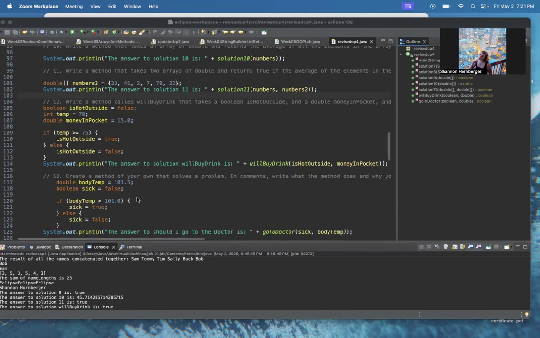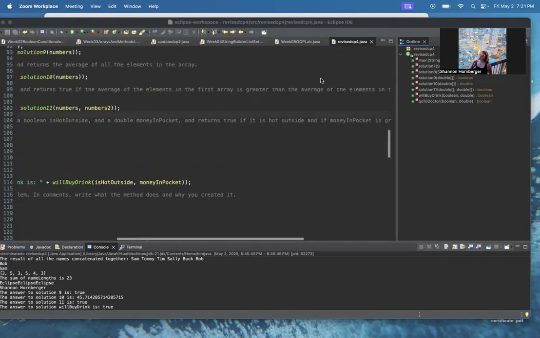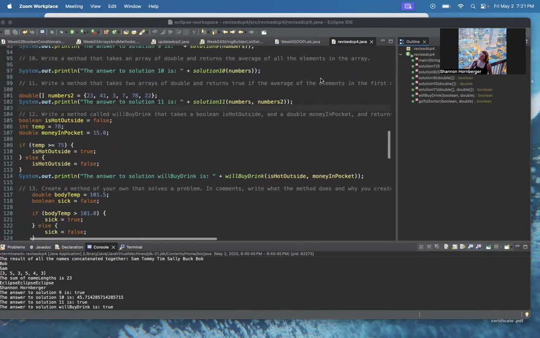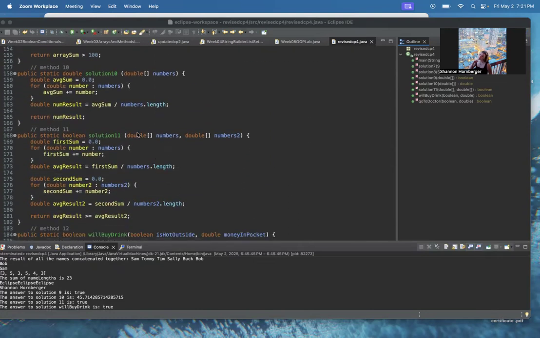And then when we go to 11, we're going to write a method that takes 2 arrays of double that returns true if the average of the elements in the first array is greater than the average of the elements in the second array. So we go down to 11, you'll see the Boolean solution 11. This is where we were able to find the first sum, the average result, and then compare the two. And you'll see down here that the answer is true.